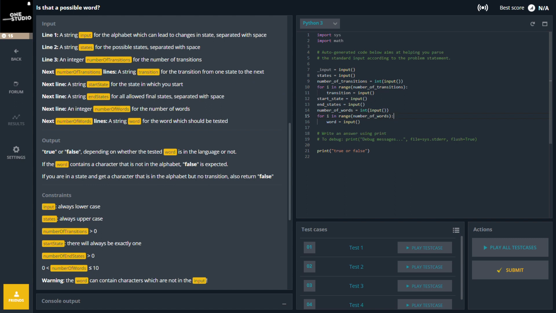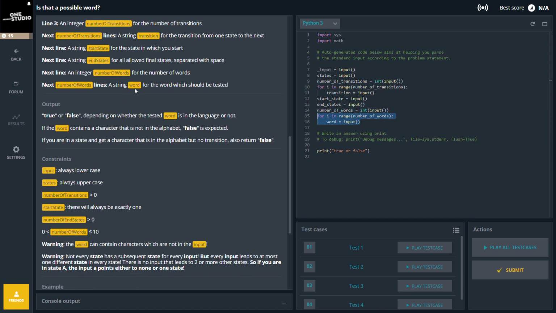After the for loop, a string start state is for the state in which you start. The string end states is for allowed final states, separated with space. The number of words is an integer for the number of words. And the final for loop is a string word for the word which should be tested. So the output is true or false depending on whether the tested word is in the language or not.